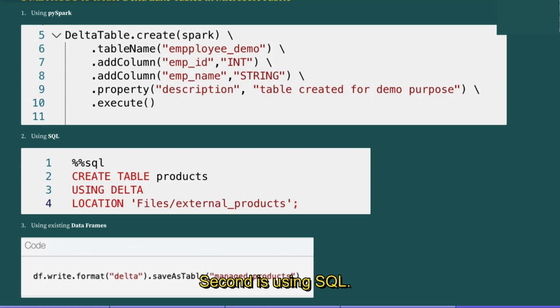Second is using SQL. This is a good old SQL concept if you are from data warehousing. For me this is quite easier because I come from a SQL background. I know, I have worked on SQL. So you can use CREATE TABLE and then the table name, and then you have to mention USING DELTA and then the location where you want to save this table. So you can create a table like this as well.